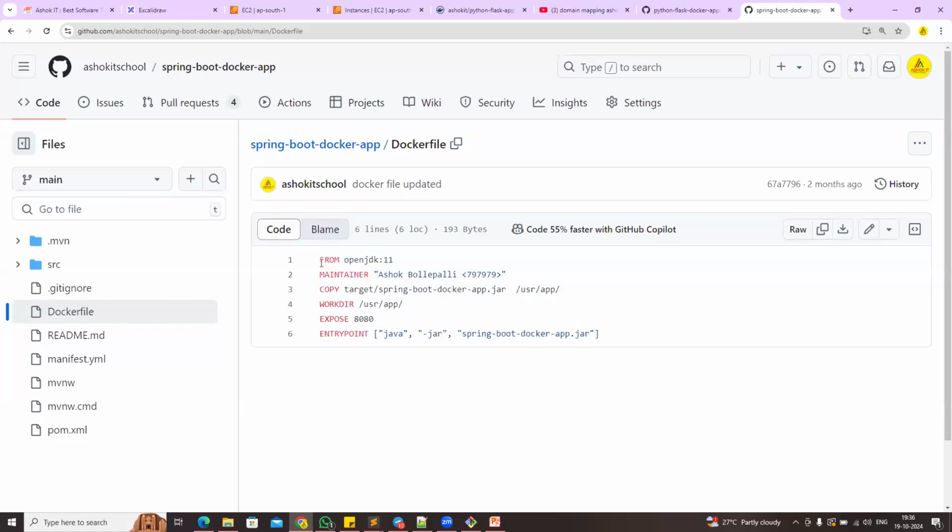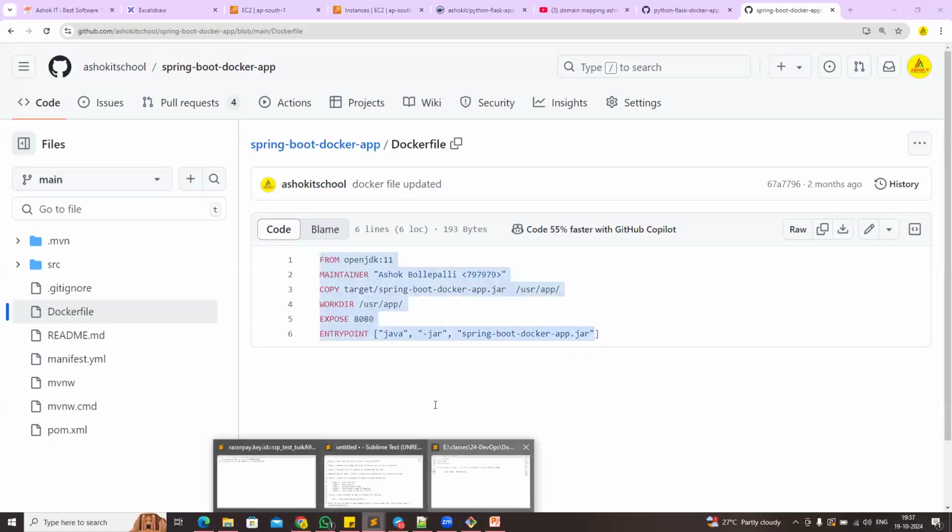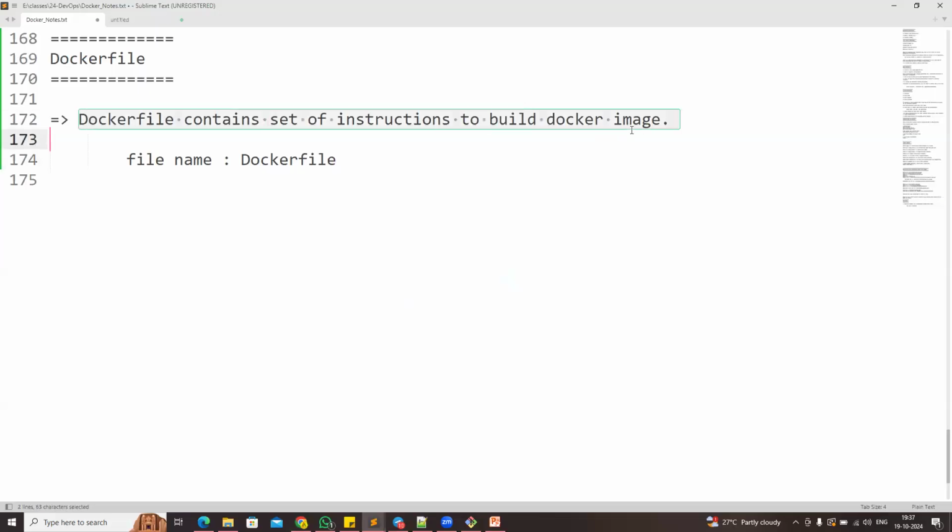Now we should know how to write these Dockerfiles. So what is a Dockerfile? A Dockerfile contains a set of instructions to build a Docker image. What is the name of the file? The file name will be Dockerfile.